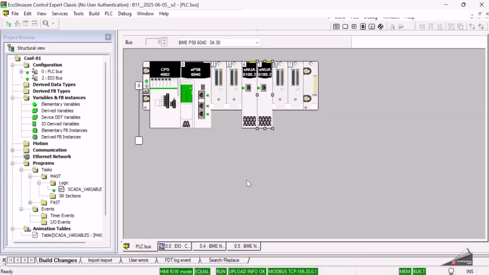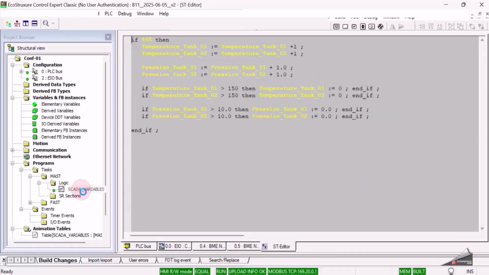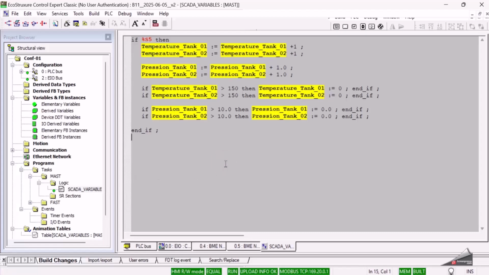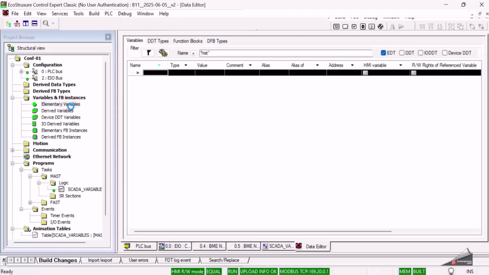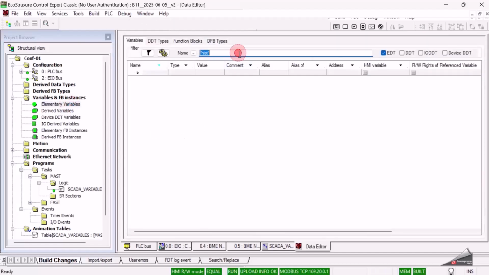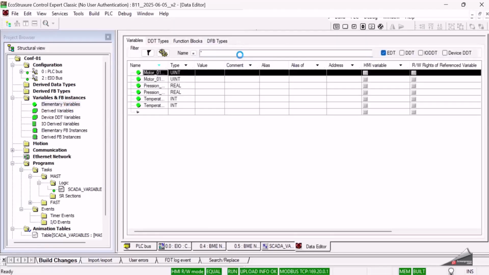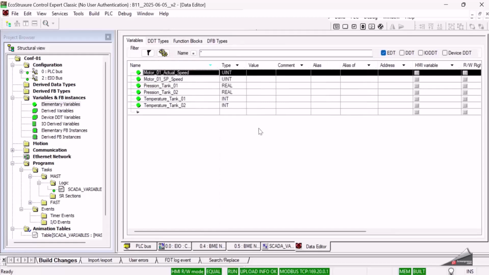Then, I create 6 variables, and then I create a section to animate them, since it is just a tutorial and I don't have a running process: 2 variables for measuring temperature, 2 variables for measuring pressure, 2 variables for measuring motor set point and actual speed. I want these variables to be shared with SCADA.